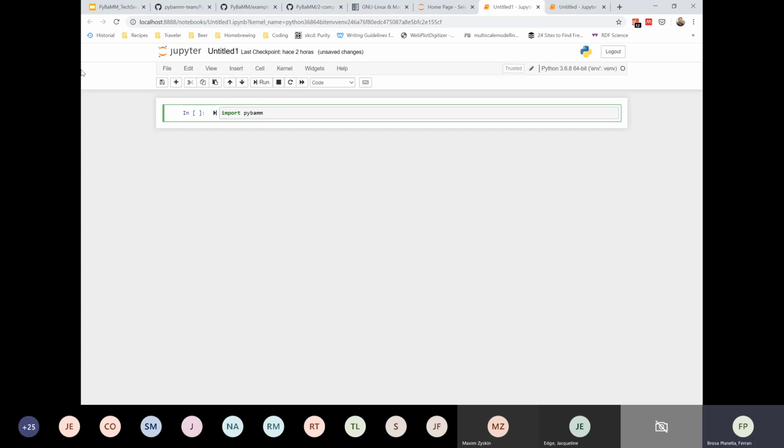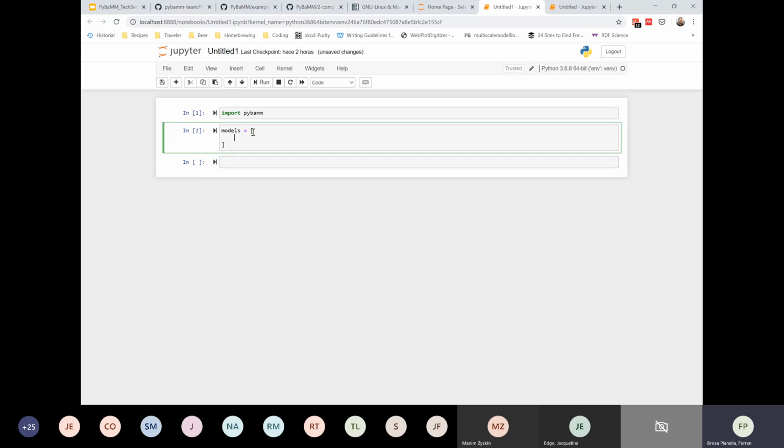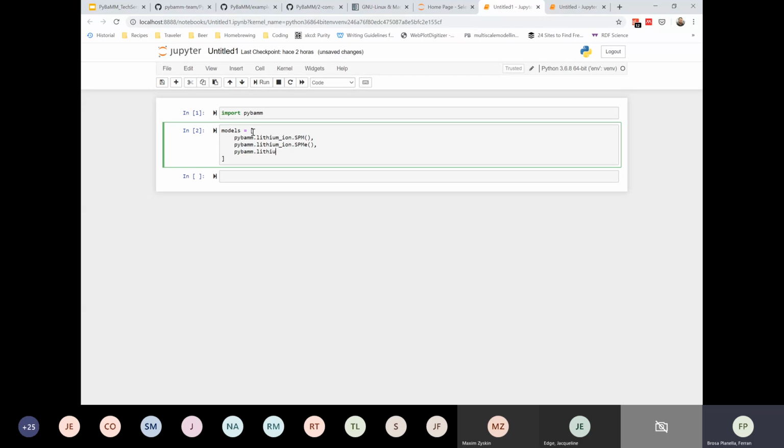So as usual, we need to start importing PyBaMM. And then what we're going to do now, instead of saying model equals PyBaMM.lithium-ion, blah, blah, blah, I'm going to create something called models. And that's going to be a list of models. I'm going to separate them. You could do it in the same line, but it'll be easier to follow if I do it like that. So the first model in my list is going to be the SPM. Second model, the SPME. And probably you guessed that the last model is going to be the DFN model. So now I created this list of models.